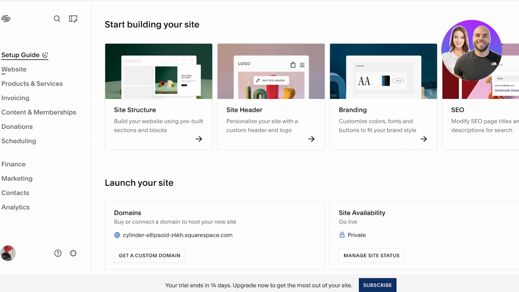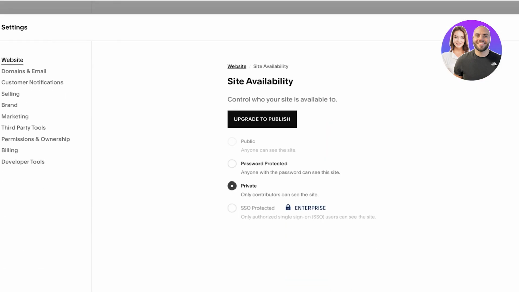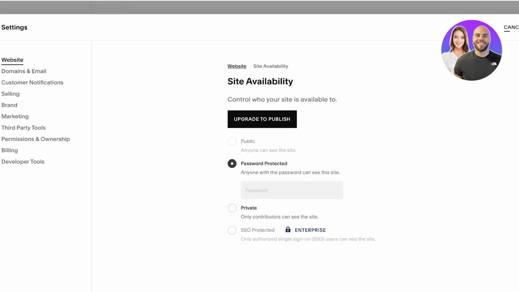So you can go back into the setup guide on the top left and click on Get a Custom Domain to get your custom domain with Squarespace. If not, you can simply click on Manage Site Status and then make this a password protected or private site. To be able to publish your site, you will have to upgrade to a premium version on Squarespace.